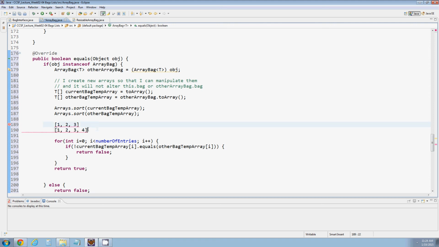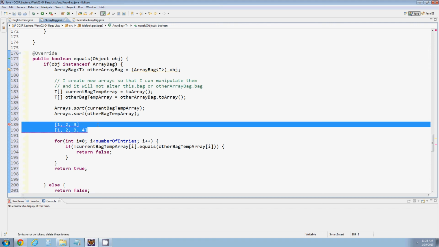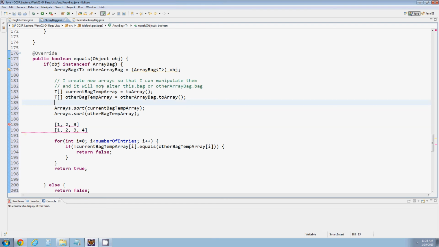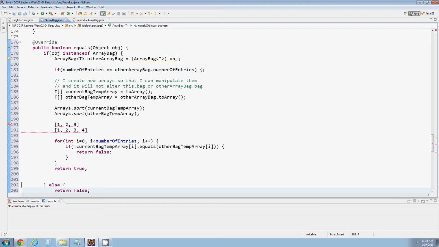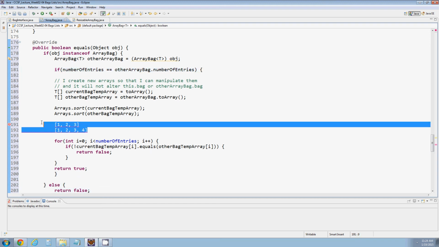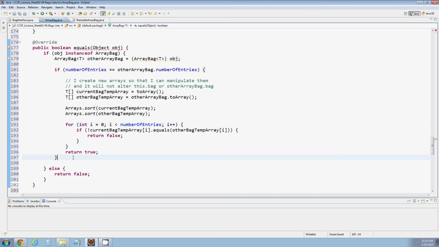So I need to add one more conditional check in here, and I can actually add it right before I do any of this creating my temporary arrays. What I can just do is check if numberOfEntries is equal to otherArrayBag.numberOfEntries. So basically, if they're the same size, then I can go ahead and do all this stuff, checking the contents. But if they're not the same size, then I don't care what they contain. They're not the same. So I can just add another return false there.